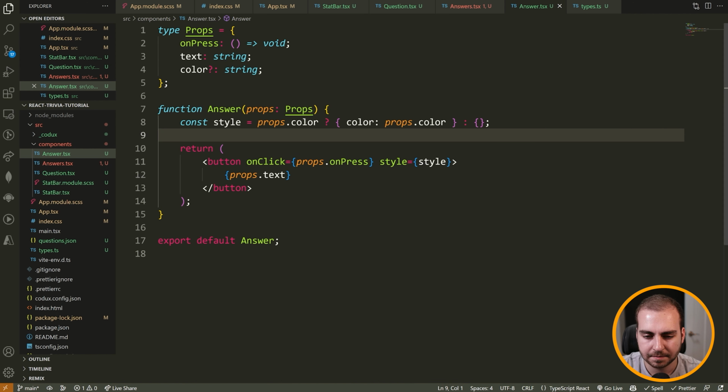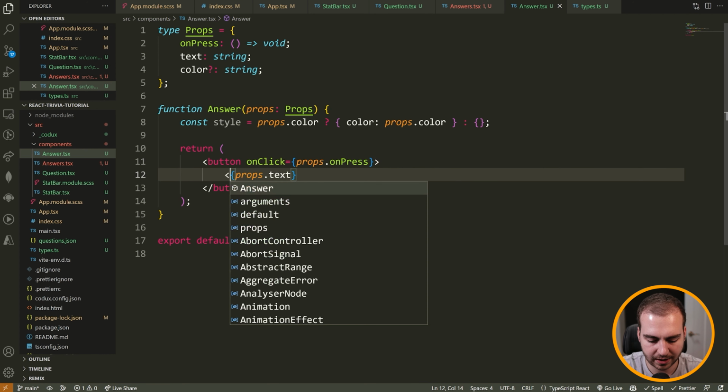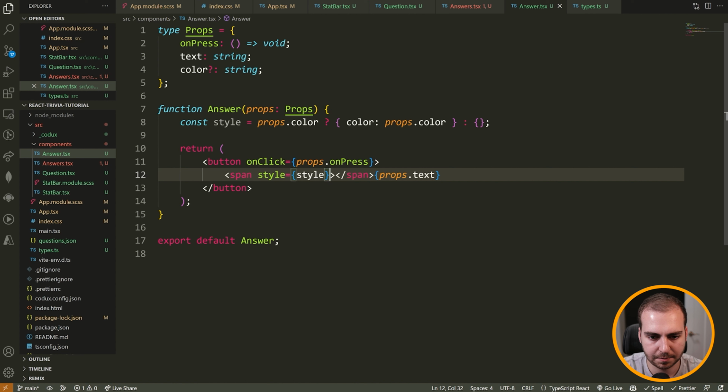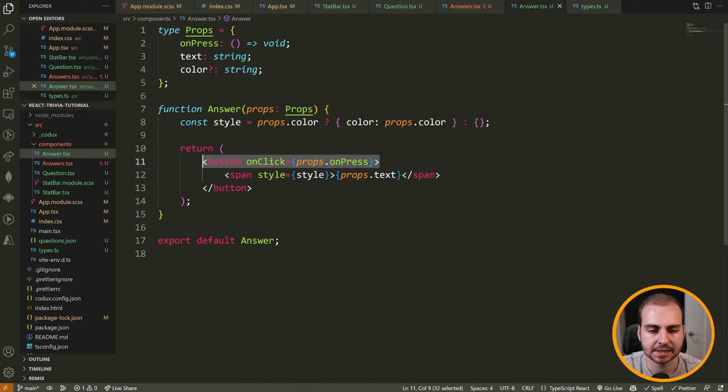Now, while I'm at it, I'm actually thinking that I need to change this slightly. I'm going to take style equals style here, and I'm actually going to write a span and apply this to the span tag. The reason I need to do this is I just want the color to affect the text. I don't want it to affect the color of the button. So I need to just wrap the text directly, which is inside of the button.